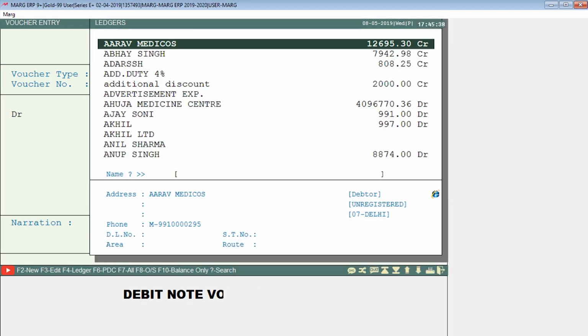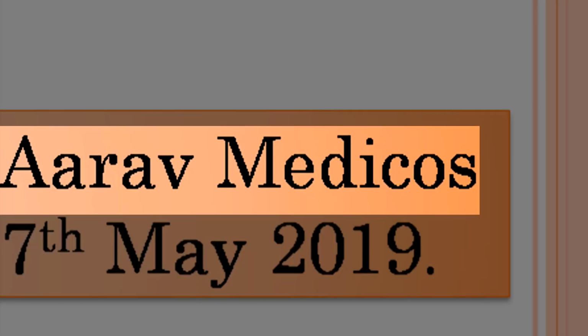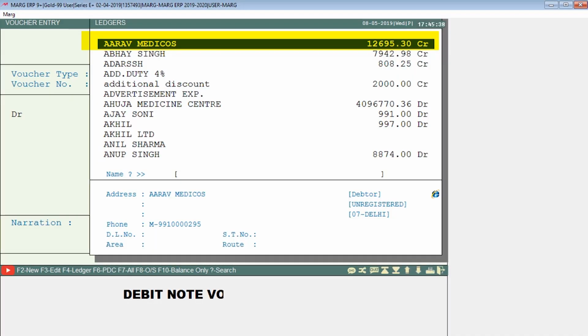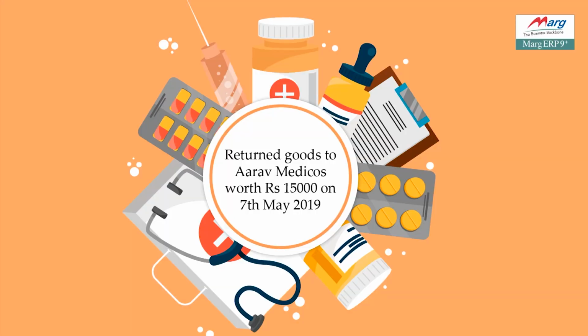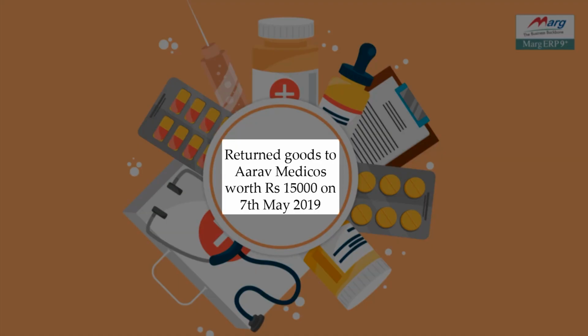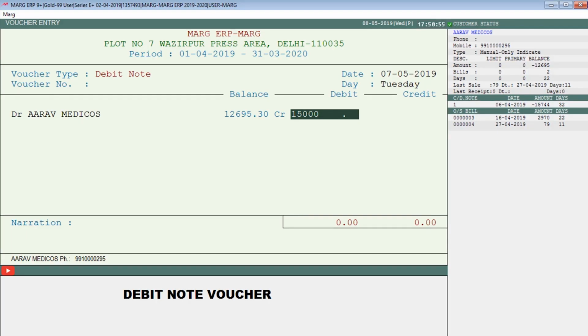Then this ledger window will open. Select that party from here to whom the goods are returned. That is RF Medicos. Press enter on it. Then here in debit side, mention the amount. So as per the example, goods are returned of 15,000. So feed 15,000 here and press enter.